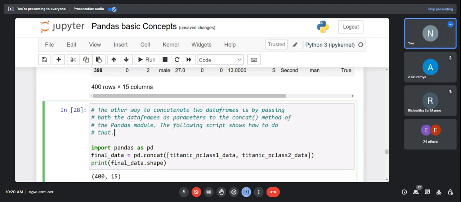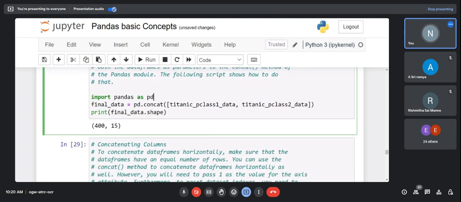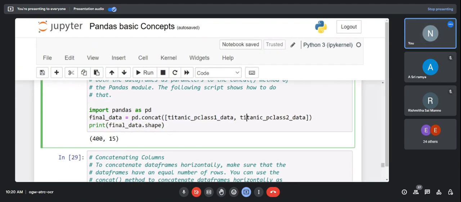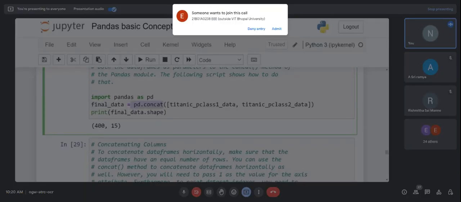Now another way is to concatenate the data frames using concat. So how are we going to do this? Again, I'm taking pandas as pd, then final underscore data equal to pd dot concat. This is your first class data, this is your second class data, and I'm using concatenation inside it. We have seen concatenation in strings, where we used to join the strings. Here I'm not joining strings, I'm going to join the two data frames. That's my task.